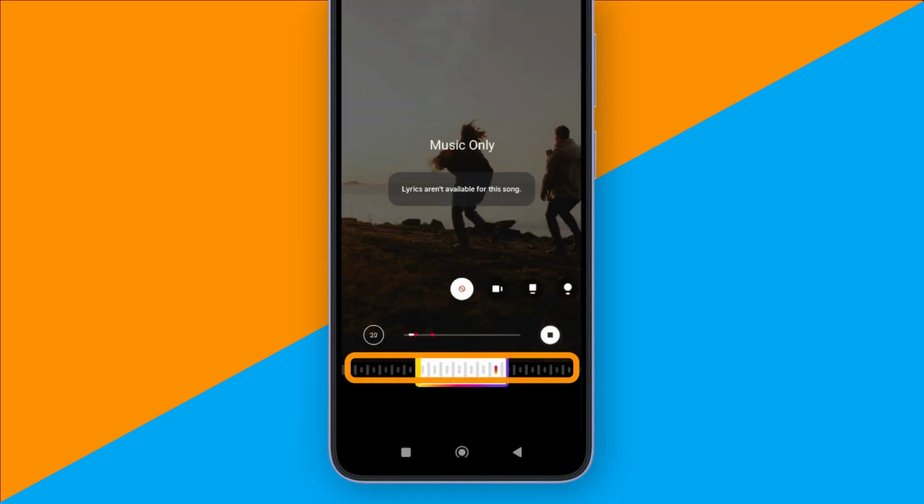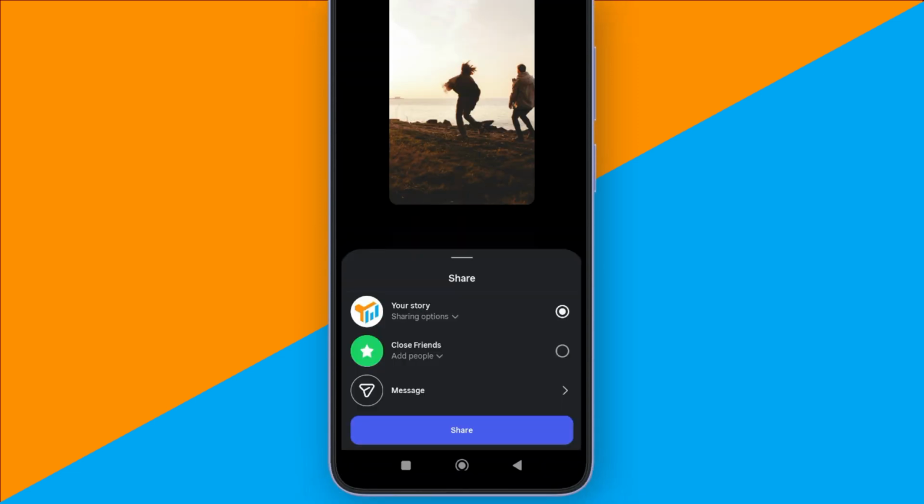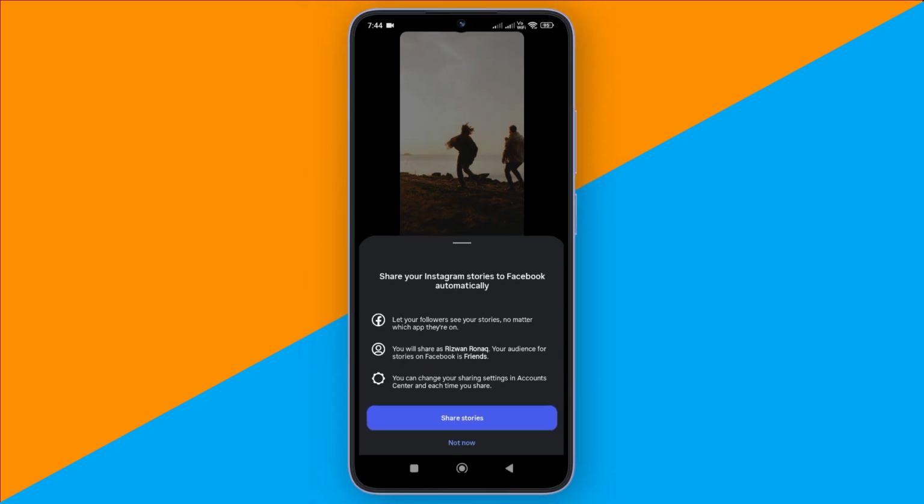Next, slide through the song to select the exact part you want to use. Once it sounds perfect, tap Done, then tap Next again. Now set your audience, whether it's your story or friends, and tap the share button at the bottom. And that's it. Your Instagram post is now live with music.